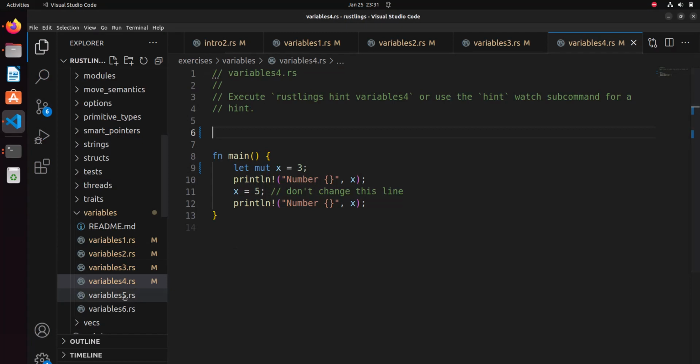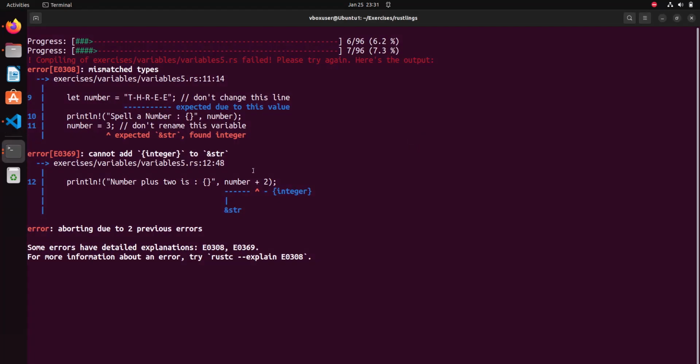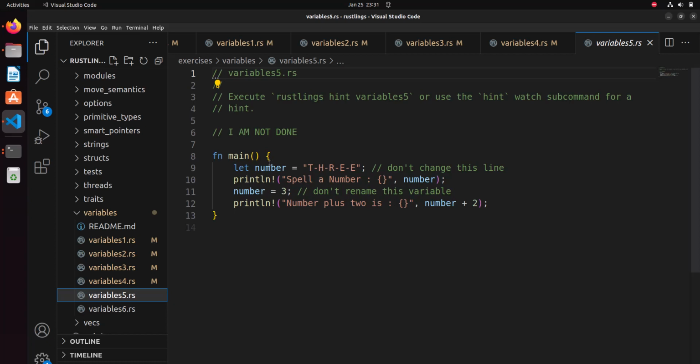Let us go there. Variables 5. Let number 3, don't change this line. println, I'm trying to print the number equal to 3. Don't rename this variable. println number plus 2 is this. So I'm trying to print number again. I have one variable, its name is number, and I'm going to give it a type of, I think, ampersand str, and I print it.